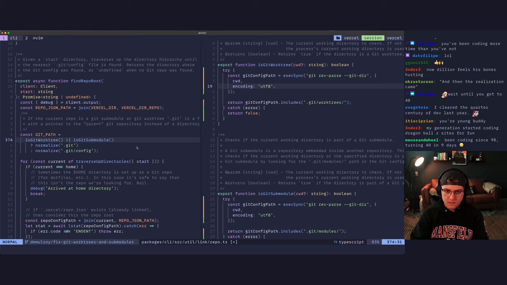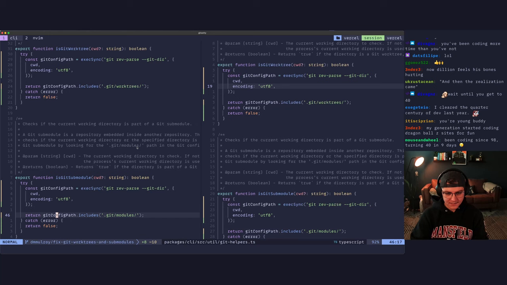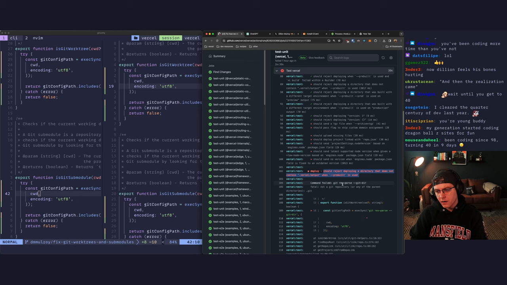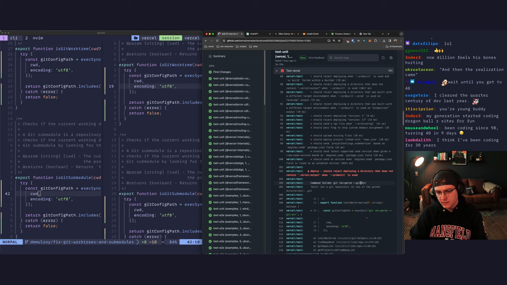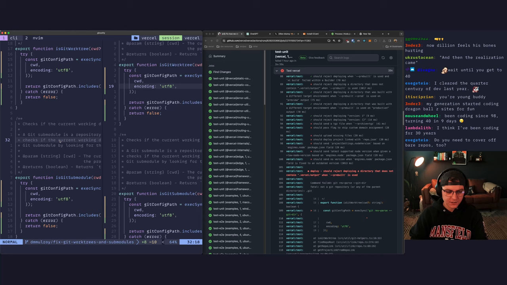And then I found that there was an issue in the GitHub for it. So I was like, all right, I'm just gonna fix this. Now, I added these two functions, which do two pretty basic checks to check if the current repository is a work tree or a git submodule. And we're having a test failing in CI/CD where git is not a command, which I don't think should throw. Yeah, I guess what I'm trying to figure out is if this should throw off bare repos too. Actually, probably.